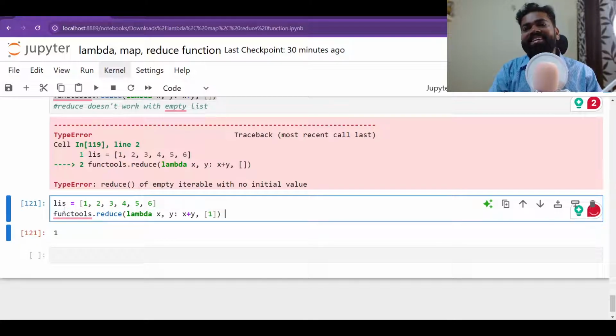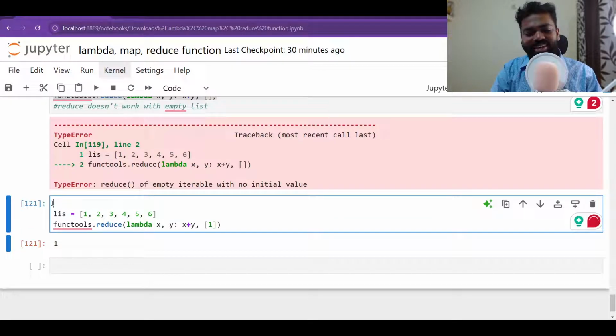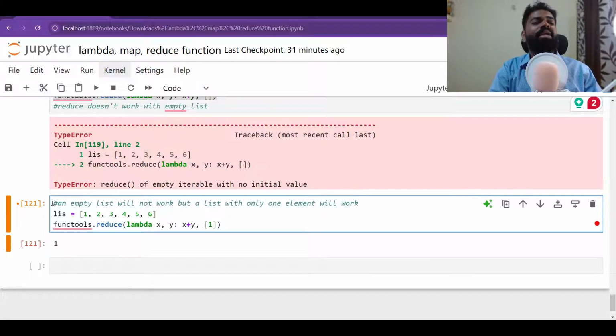Now I can see Naglata, Janab, Samir, you didn't execute this code, right? So this will work, right? I can just write this, or I can write an empty list. An empty list will not work, but a list with only one element will work. This is the beauty.